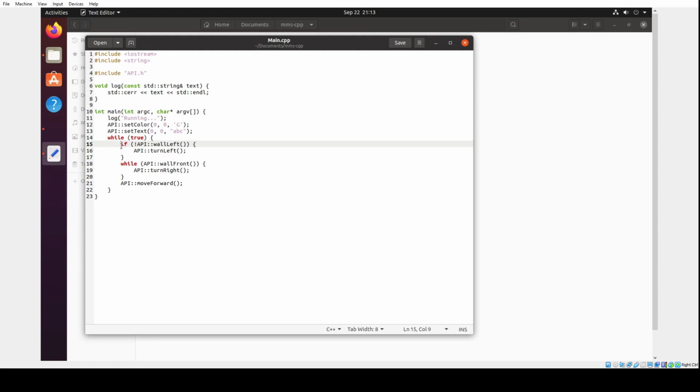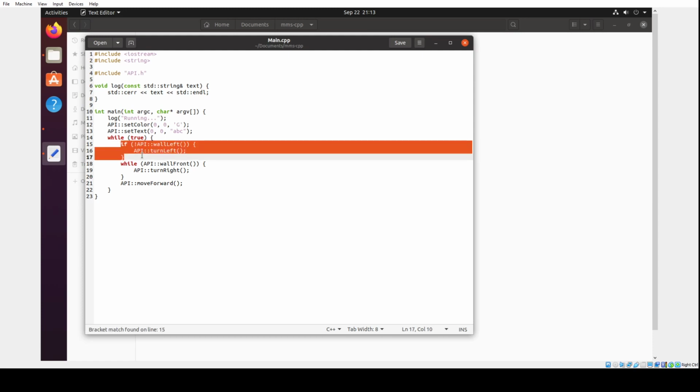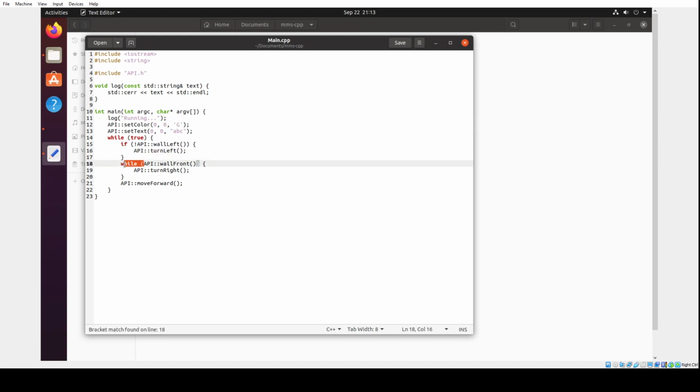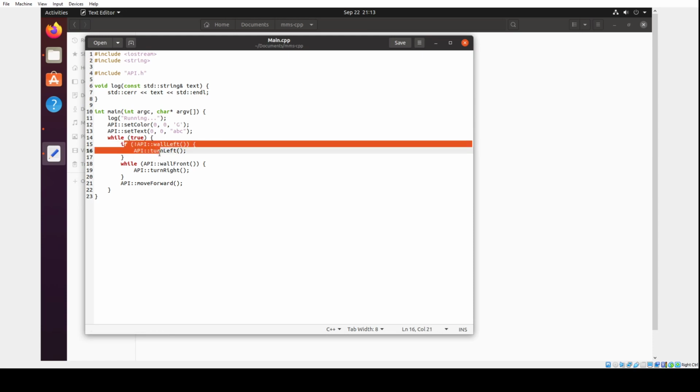But yeah, if there's no wall to your left, you turn left. Otherwise, whether you turned left or didn't, doesn't matter. If there's a wall in front of you, you turn right, and this is basically for dead ends. And then you move forward. I thought this was a pretty interesting little thing. If there's a wall to your left, you're not going to turn left, you're just going to stick to that wall. Otherwise, you're going to turn left until you find a wall to your left.